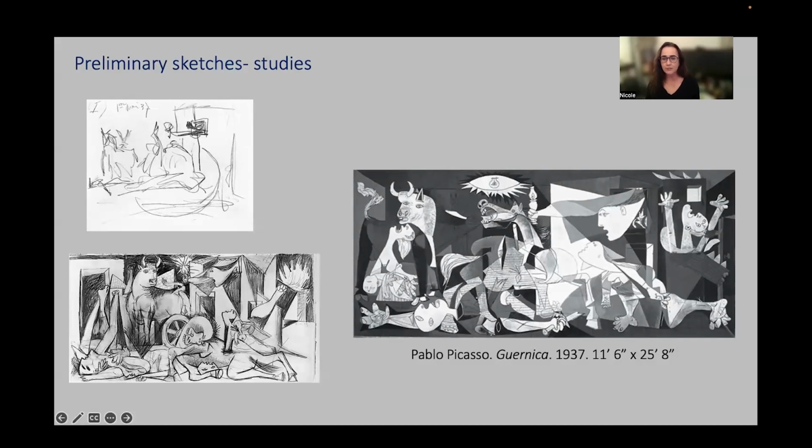The second drawing that we're looking at here shows a dark form at the top center. If we look at the major artwork, this later would become a woman with a lamp, apparently an important symbol to Picasso. The woman leans out of the house in the upper right, and on the left appears a bull with a bird on its back. Both the bull and the woman with the lamp are major elements in the final painting.